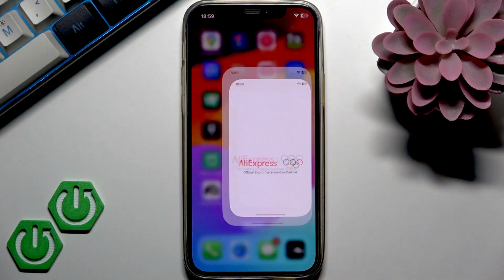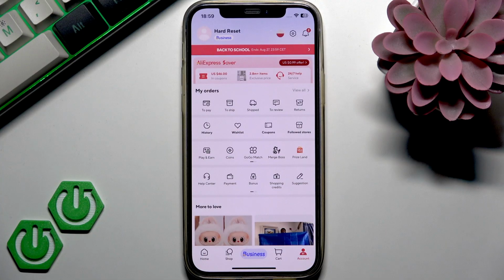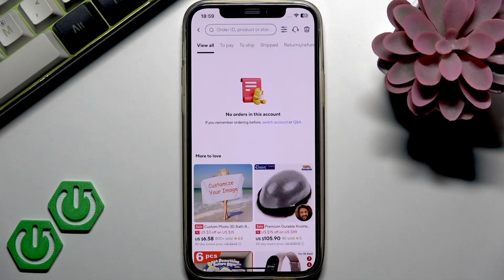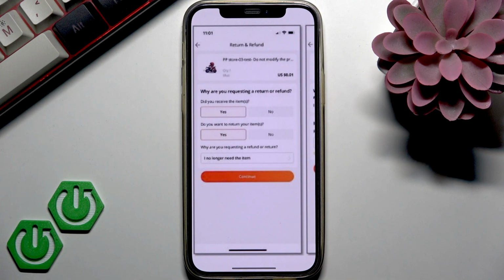First of all, open AliExpress on your phone and go to your account at the bottom right corner of your screen and enter My Orders section right here. So here find order that you want to return, then tap on it to open its details and find button Return and Refund. So approximately your screen should look like this.